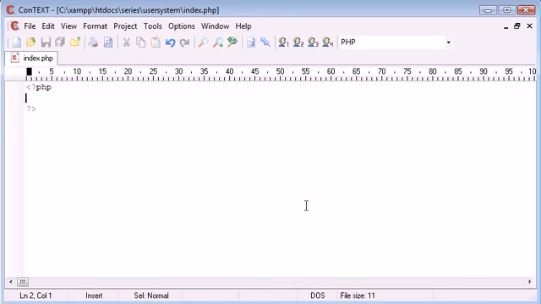Okay, so we need to think about how we're going to set up our files. Now, I'm going to have an index.php, which is going to check if the user's logged in and display specific content if they are logged in or if they're not logged in. So we're going to have something similar to the following. We're going to say if logged in, display something, otherwise display something else.